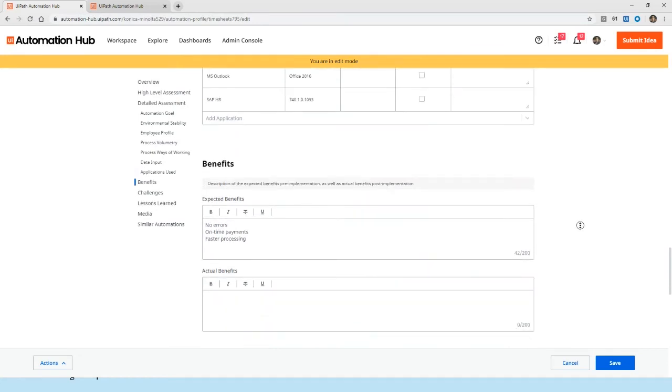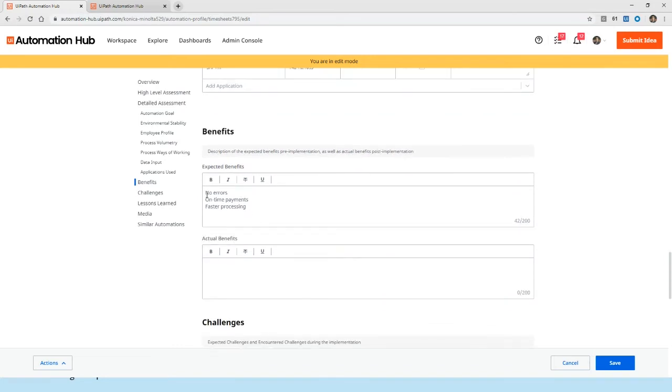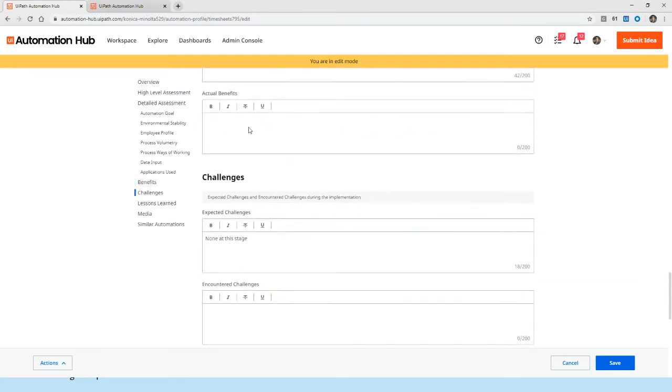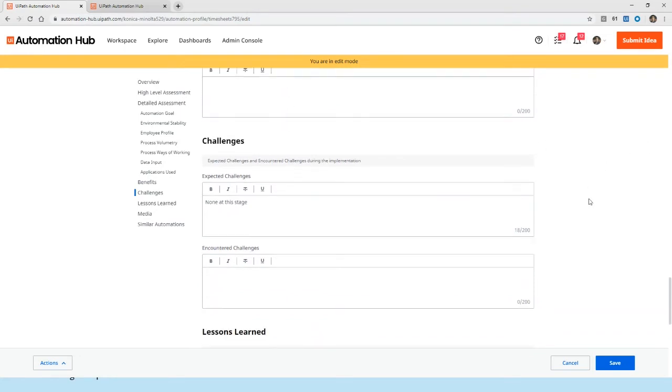You can then go on and add what are your expected benefits. So obviously no errors, on-time payments, faster processing, freeing up your staff time. The list can be as detailed as you like. I'm going to leave the actual benefits part blank because this is something you come in and fill once the solution has gone live and you want to start capturing your lessons learned, benefits, and compare them against your baseline.